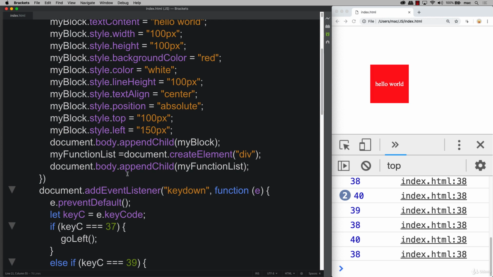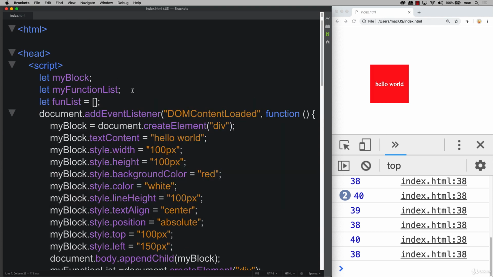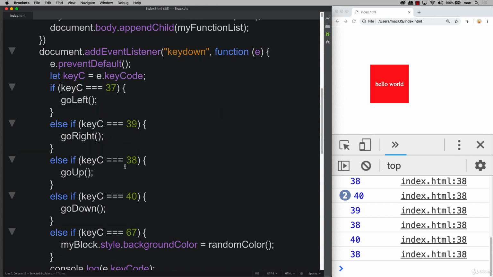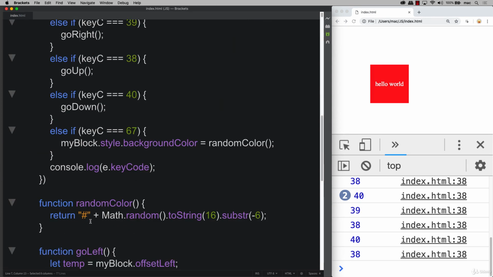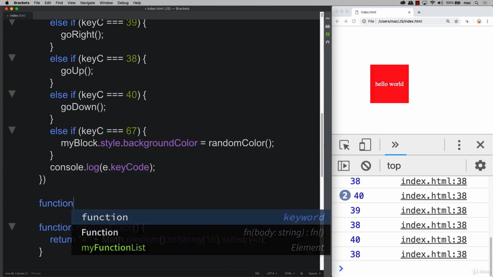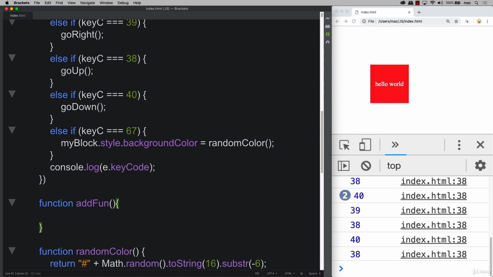And the way that we want to do this is we want to have a list of commands, and we're also going to create a global array that we can add all of the commands in. So the array will be called funList. The idea is that every time one of these keys is pressed, we're going to send that information over to a function. And the function that we need to create is going to be called addFun. What this is going to do is add that function information into the array, as well as show it visibly.